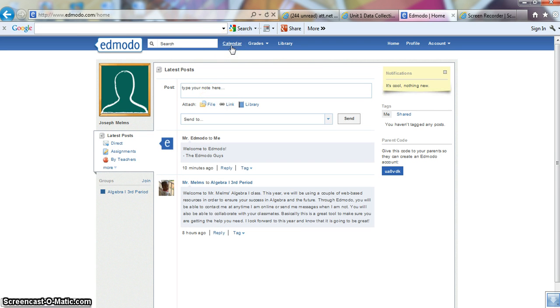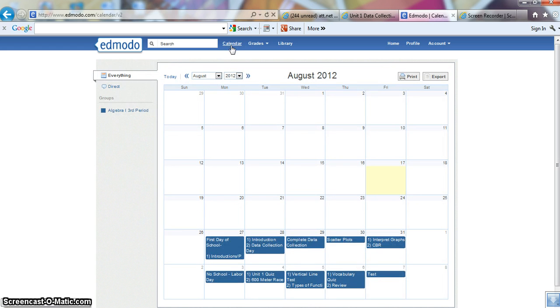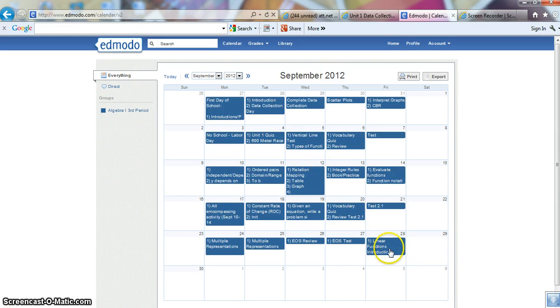Another thing you can do, which I'm going to try to keep up with all year, is the calendar. If you click on the calendar, it shows you the topics we're going to cover every day. So on Wednesday, we're going to complete the data collection. On Thursday, we're going to do scatter plots. On Friday, we're going to interpret graphs and CBRs and so forth. On August 7th, you can see you have a test. If you go to September, you can see everything through the first 6 weeks. On September 27th, you have your end of 6 weeks test. It's good to know what we're going to cover that day to get ahead, and to know when the tests are coming up so you can prepare and study for that. And again, we can go home to see that.